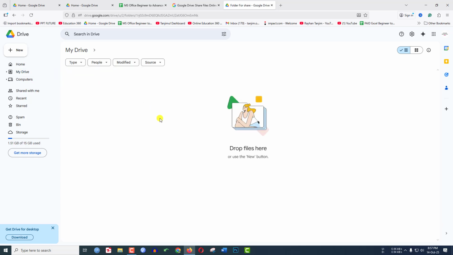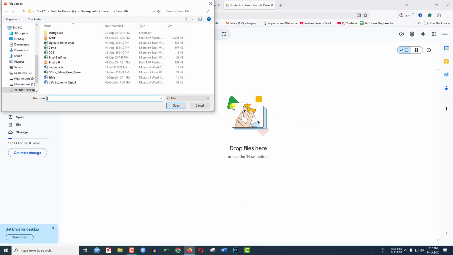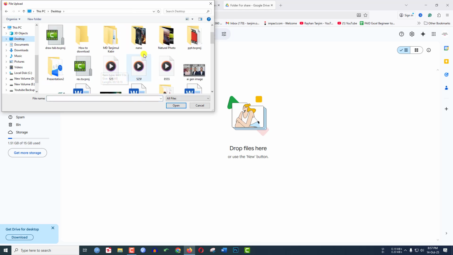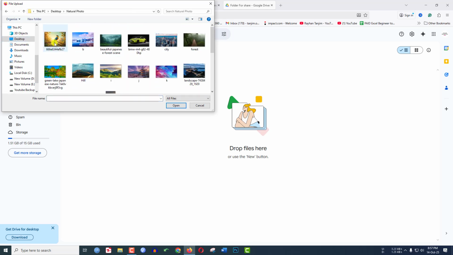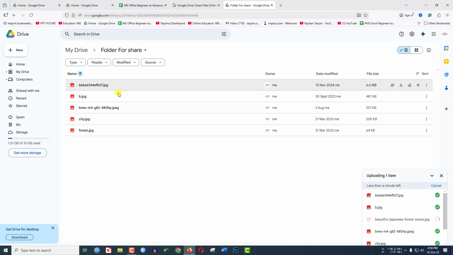Now click on it over here. Now you can drop the file over here, or you can right-click and click on File Upload. Now let us go to Desktop. Here I have a folder. I want to upload these 6 images. Click on Open. Then the images will be uploaded in this folder.